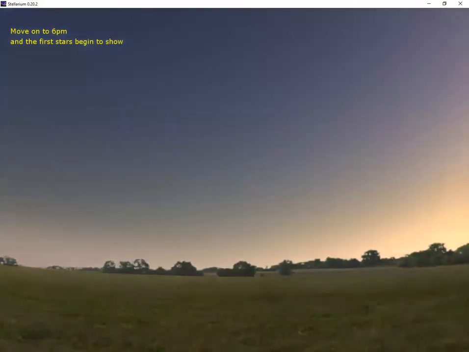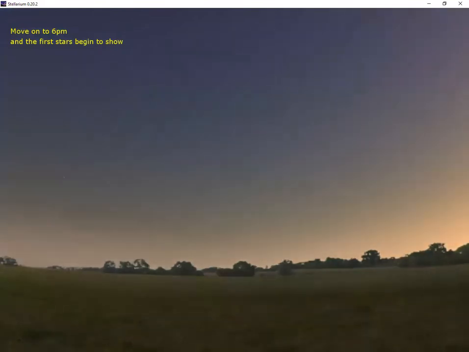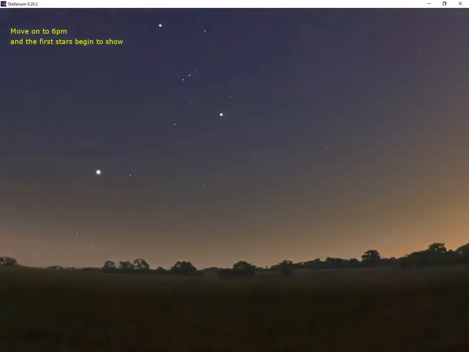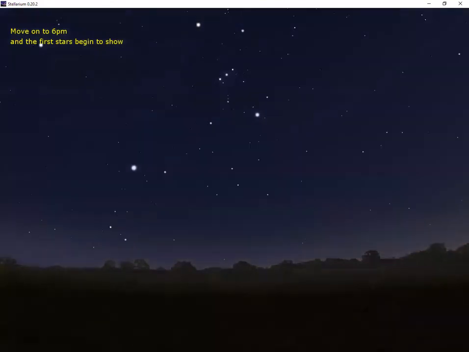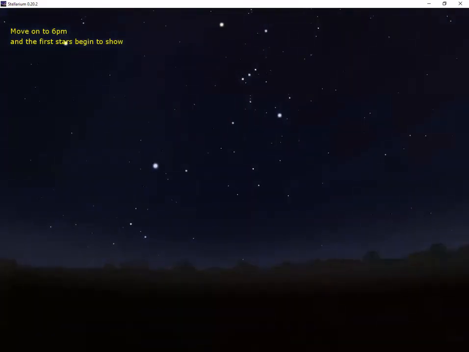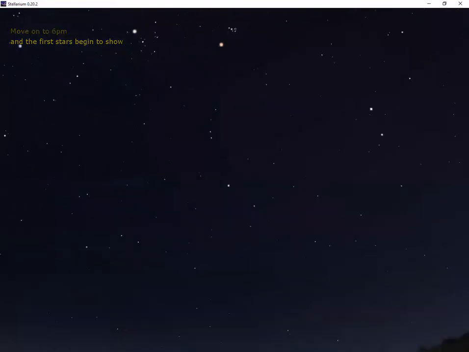The sky's darkening down now. Here we go. There's the first few stars. And there's the familiar winter constellation of Orion, right in the centre of the view there. Just to the left was Sirius, but we're going to start over here at the constellation of Aries.